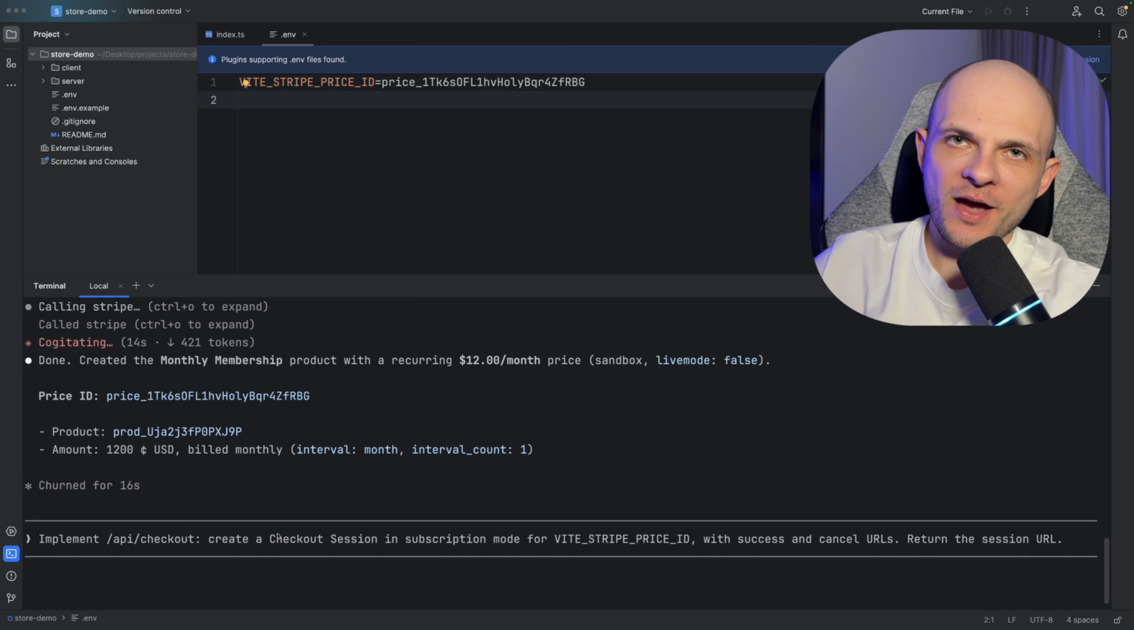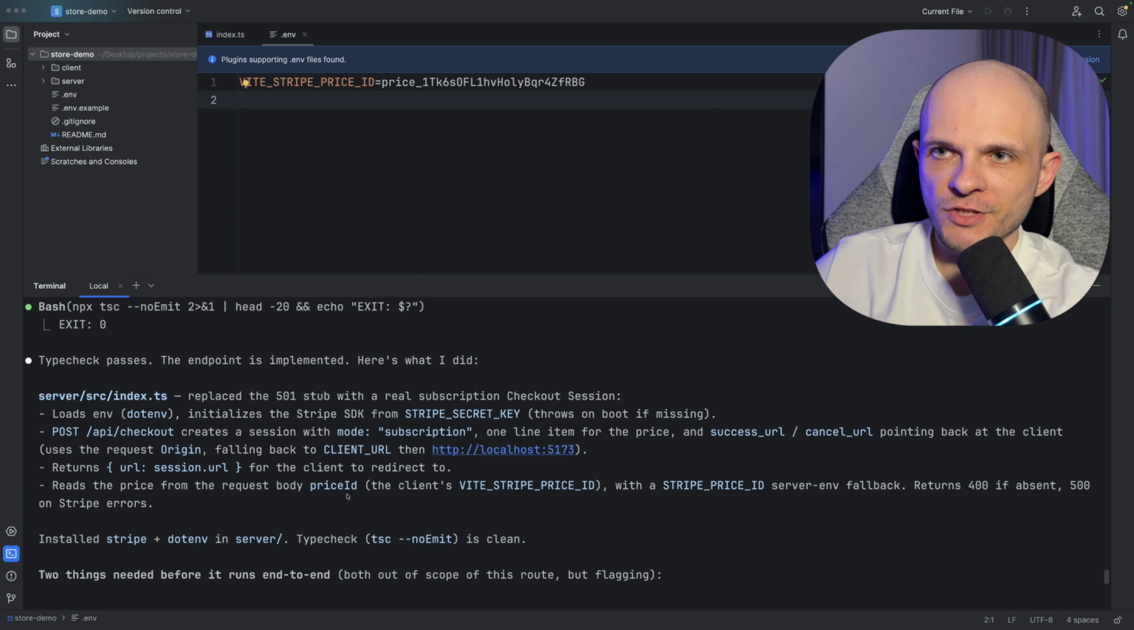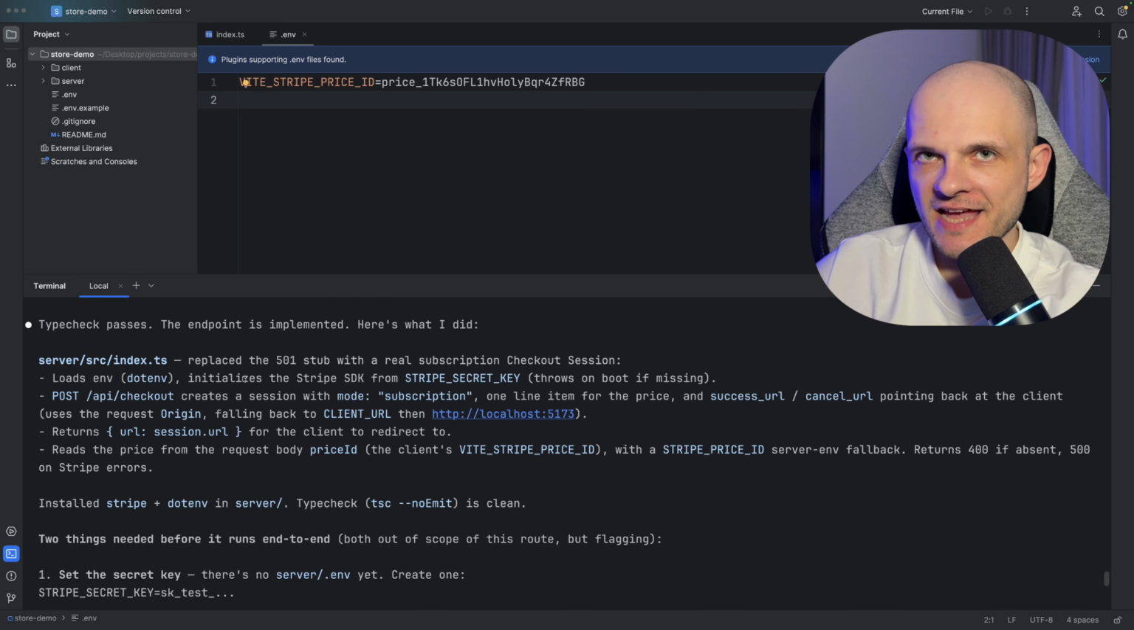And here is going to be our second prompt. Implement API checkout, create a checkout session in subscription mode with Stripe price ID with success and cancel URLs. Return the session URL. That's it. Let's run it. It's done with the changes, so now we have Stripe integration into our small server.